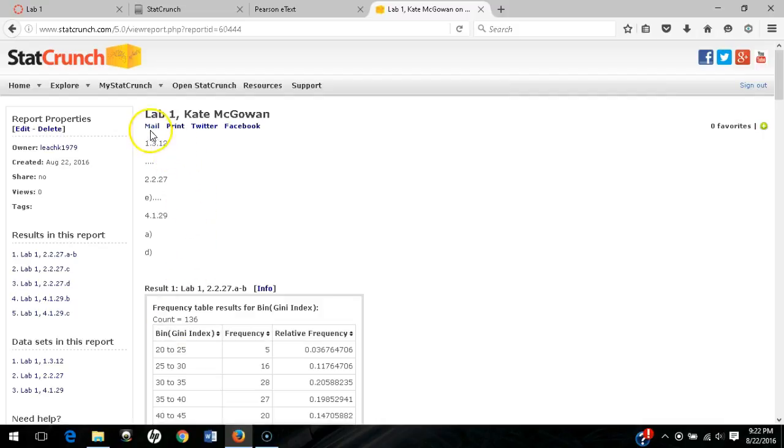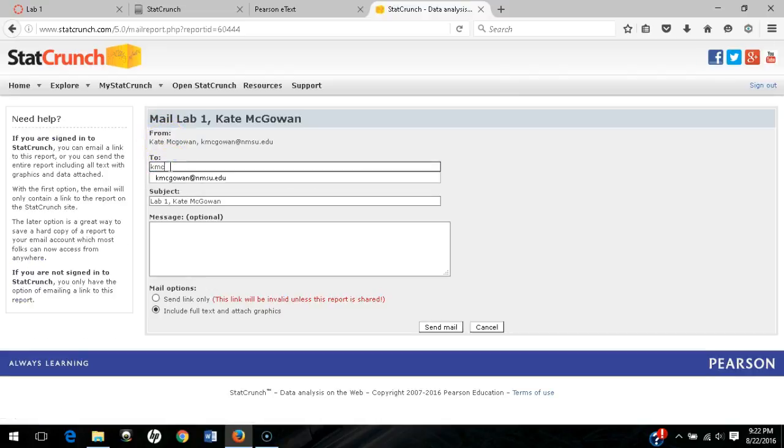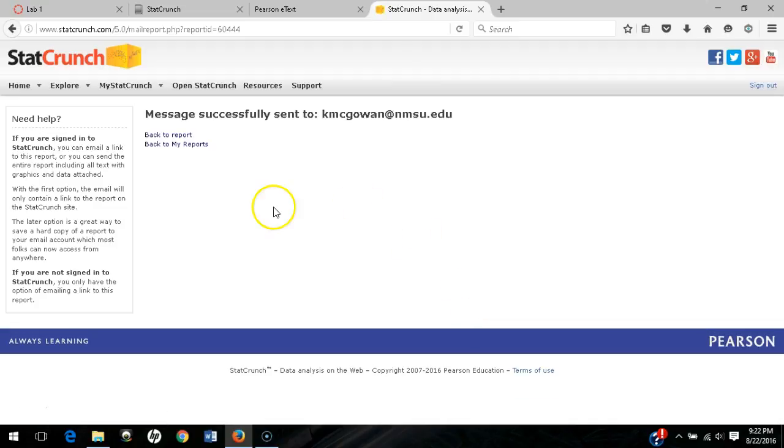then save. Once it's saved and everything is there, you can say Mail, you'll use my email address kmcgowan@nmsu.edu, and the subject should stay as the name of your report. You don't need to type a message there. That's totally optional. You can if you want. You absolutely need to switch this selection at the bottom to send link only. You must send the link only so that I can view the report in the StatCrunch environment. And then you say send mail, and I'll receive that in my email, and you'll get a grade and feedback in the Canvas gradebook.